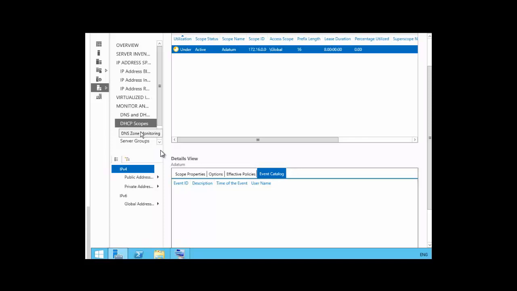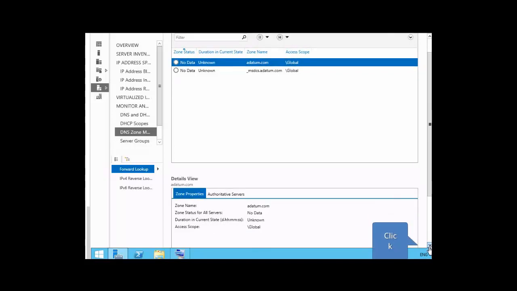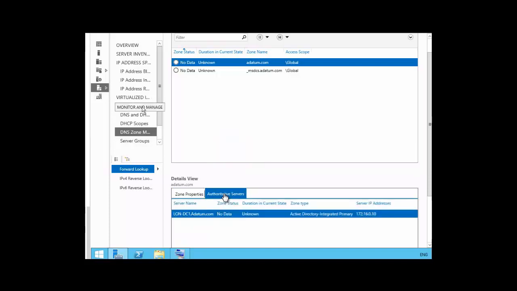In the navigation pane to the left here, we want to click on DNS Zone Monitoring. In the pane on the right, observe the zone status, the duration in current state, the zone name, and the access scope. Let's go down to the details section. We're going to click three times here, and we will see the tabs Zone Property and Authoritative Servers. Let's click on Authoritative Servers to see the authoritative server for that zone. And we note that the authoritative server for that zone is londondc1.adatom.com.